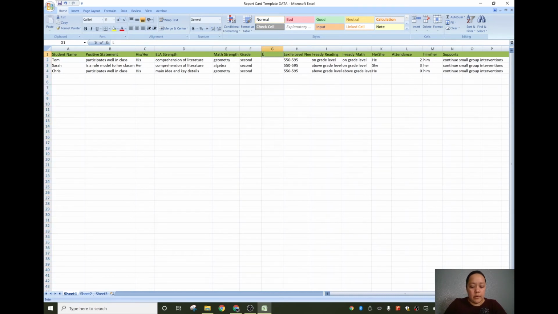And I'm going to put Lexile level have. Or actually I'll put current Lexile level. That might make it easier. And let's make up these numbers. So let's say that Tom is at 560 and Sarah, she's above grade level, so we'll put her at 610. And Chris is above grade level, so we'll also put him at, let's say 615. There we go. So if you forget something, you can always add it in. Just make sure that you save it after each time.